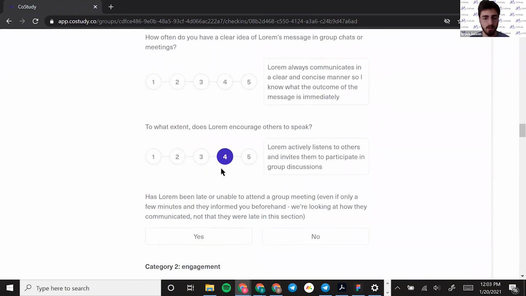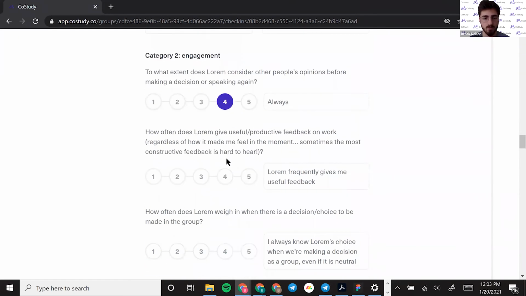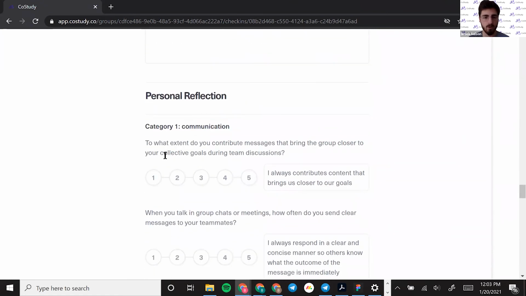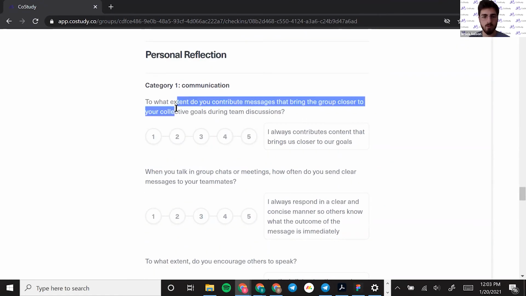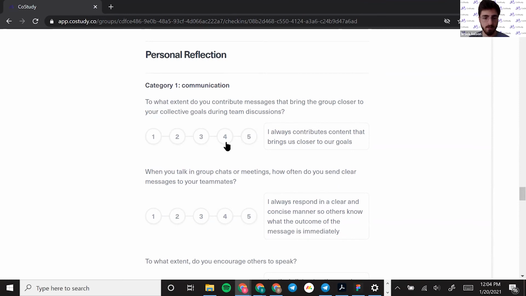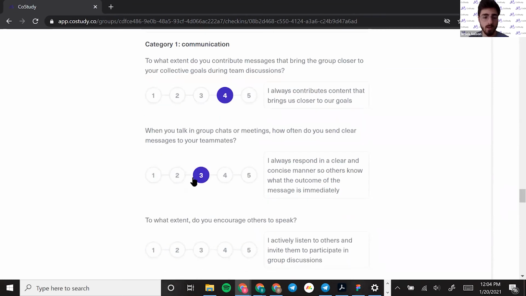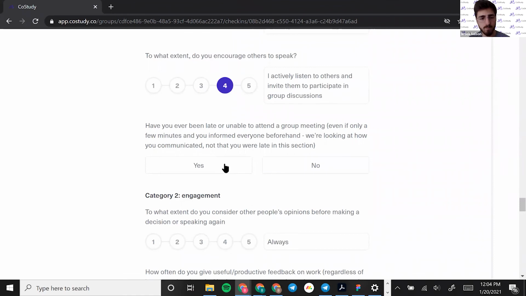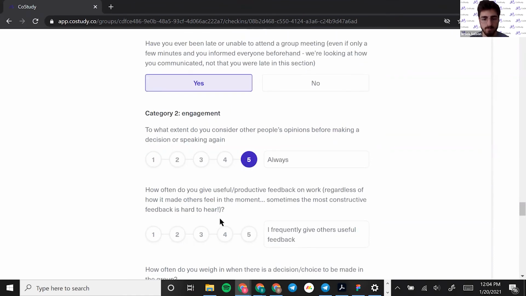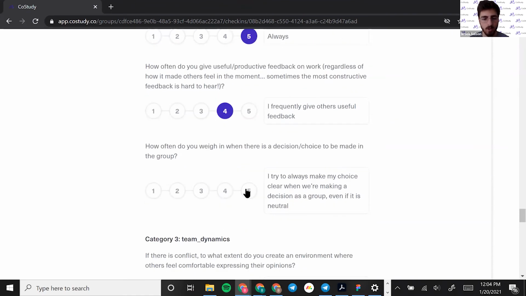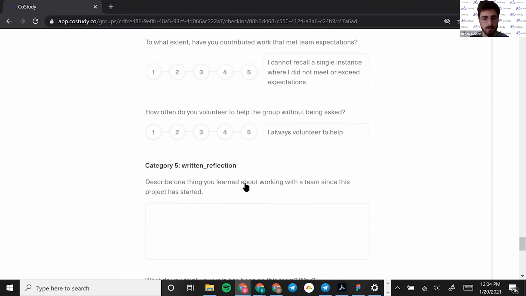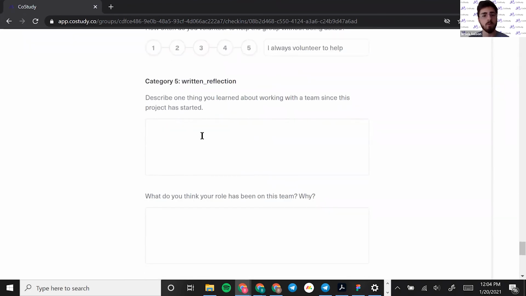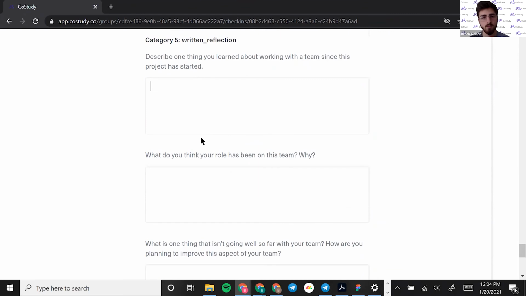As you go through and fill out all these questions for each one of your peers, you'll then get to the section down here where it's a personal reflection statement. You're going to be answering the same questions about yourself now. Again, try and be as honest as you can. If you're late to a meeting, be honest about it. Under engagement, again, similar questions as your peers, answer them honestly. Then you're going to come to a few written reflection questions. Reflect on your time, write a few sentences here.